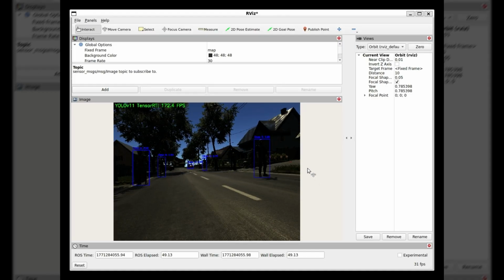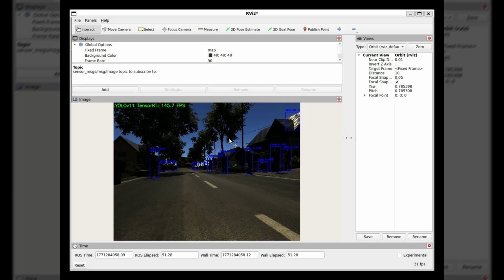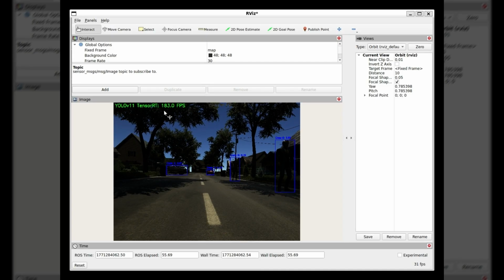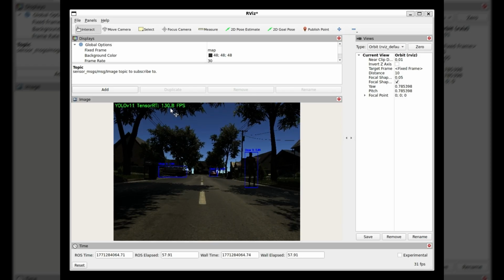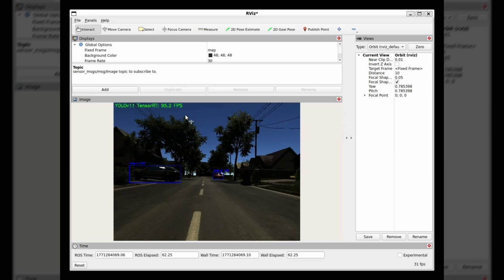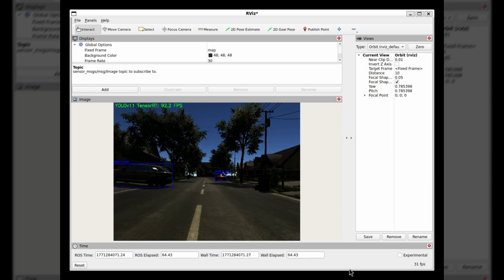This is the performance of the TensorRT version of YOLO11. As you can see, the frames per second goes from about 90 to 100, all the way to 300 frames per second. So it's drastically faster. And I'm going to describe why there is so much difference.